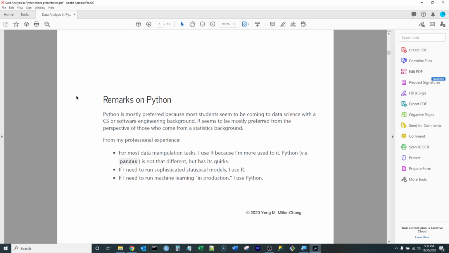Another thing I've observed is that Python is usually preferred because most students who seem to be coming to data science tend to come with a computer science or software engineering background, whereas R seems to be mostly preferred by those who come from a stats background.